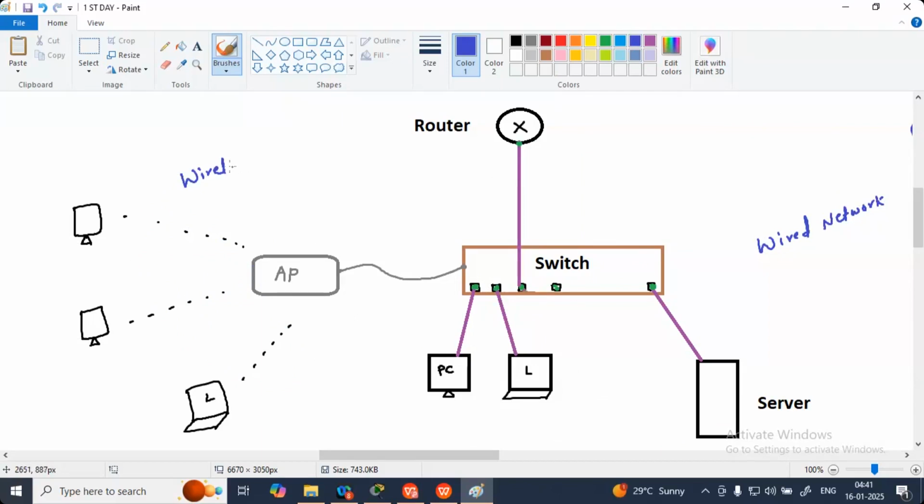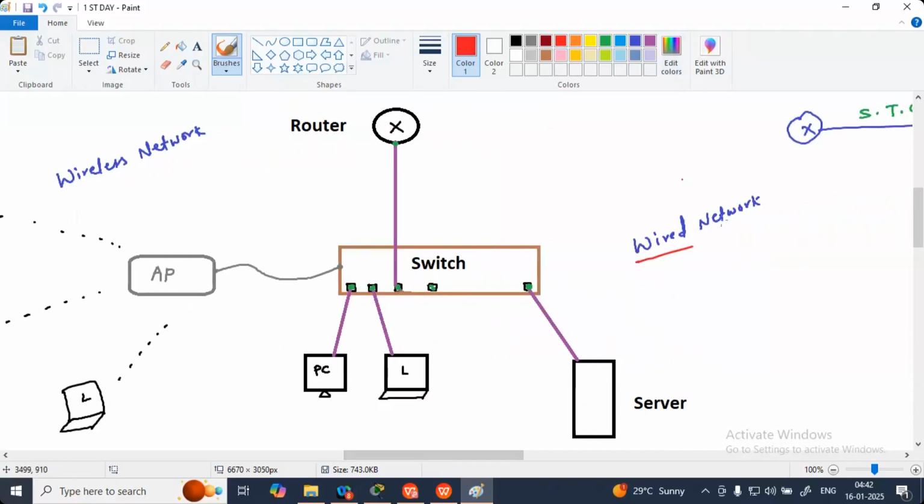Faster means higher bandwidth actually. Sir, wired. Okay. So here we have these two types of network, wired and wireless. Here the wired network is faster, because in a wired network you will get more speed. In the next session we will discuss all these ports.